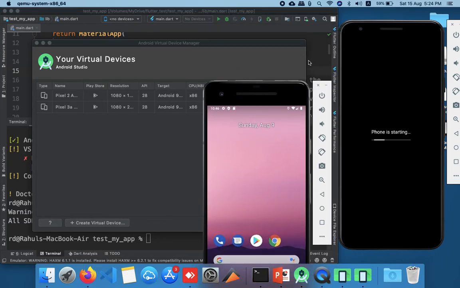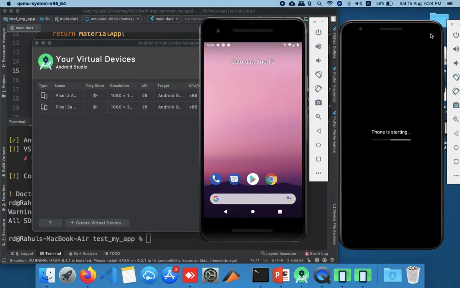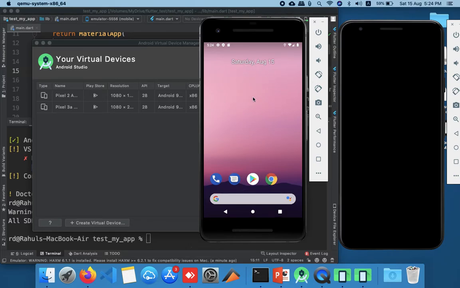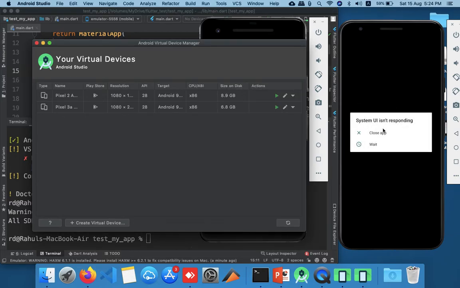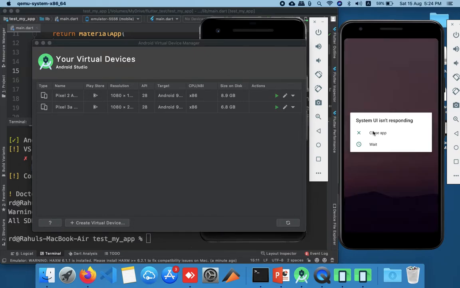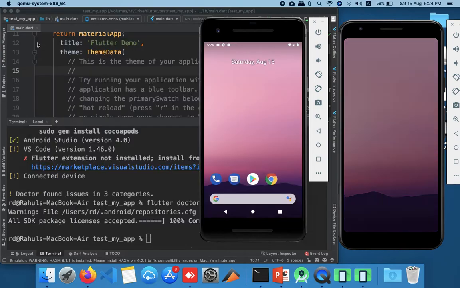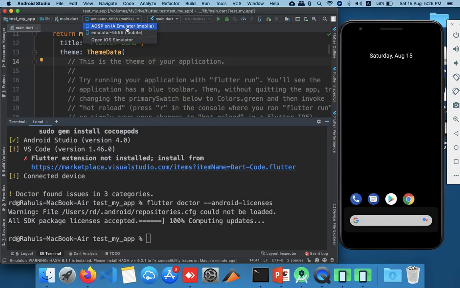Well, you can see that this device has booted up much faster than the new device. Once this device boots once, then this device will work faster as well, okay. So this is just for the first time. You can close this, okay. Now you can see that both the emulators are showing over here, okay.